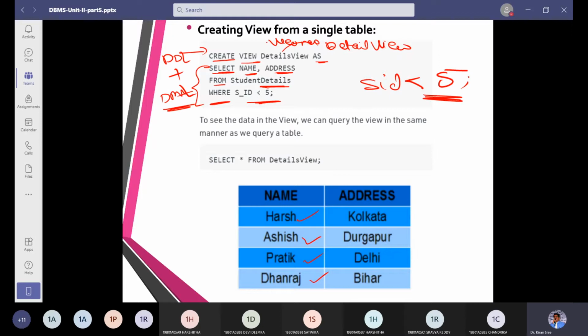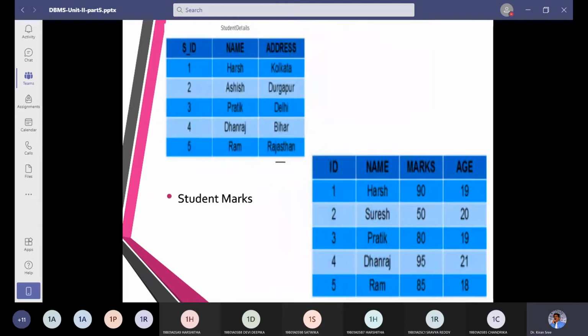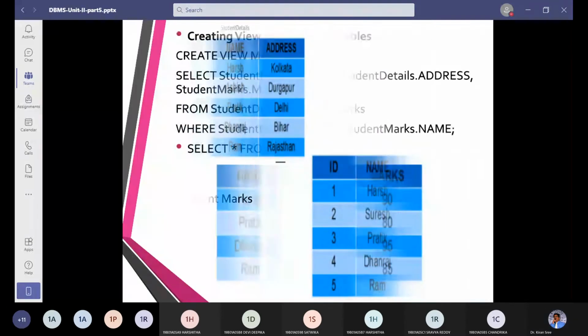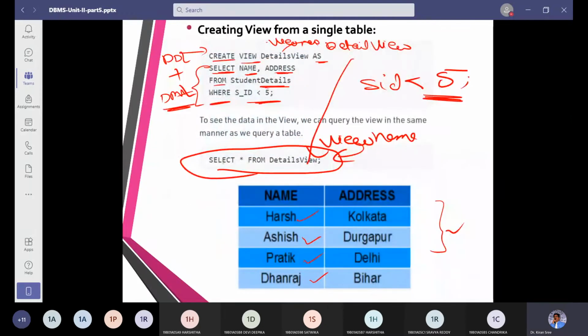Now, how can we display the view? I can display the view with a command called select star from view name. View name is nothing but detail view. Therefore, this table has been displayed. Next one. Up to now, this example was creating a view on a single table.